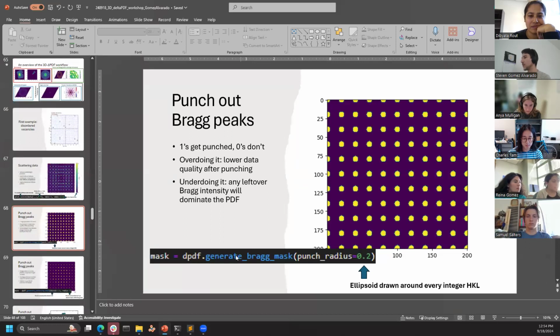So we already saw that we can generate just a Bragg mask, which means that we're just punching out just the integer HKL values. And really, these are ellipsoids. You can stretch them along any of the principal axis of an ellipsoid. They don't have to be spheres.